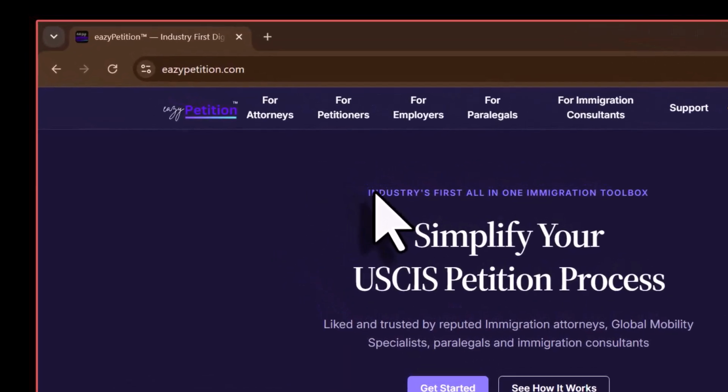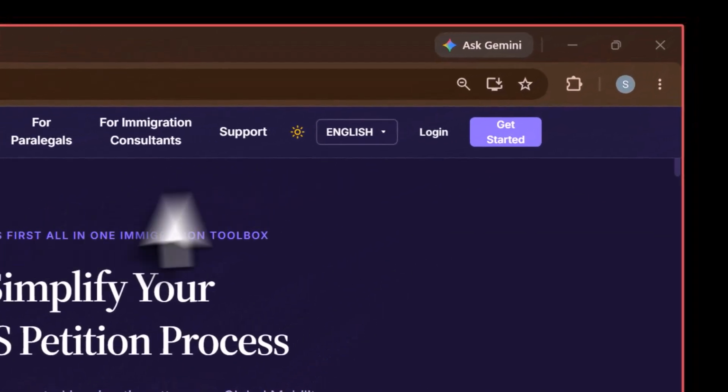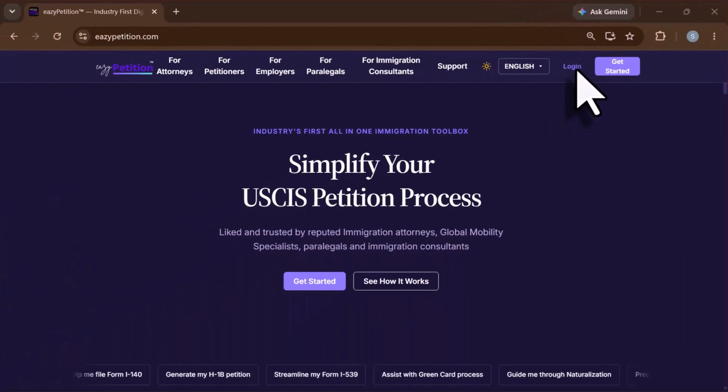First, we need to come to the eazypetition.com website and click on the login button present here. You need to log in as an employer. If you want to see how to log in as an employer, we already have a dedicated tutorial for that and the link is in the description box below.